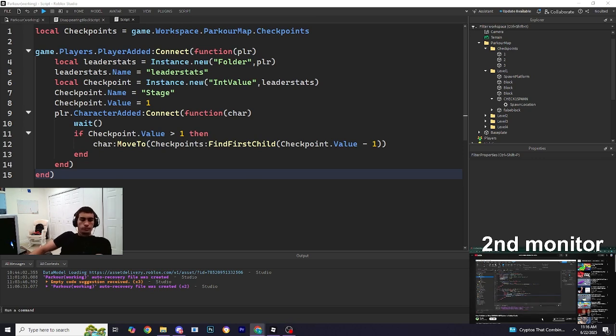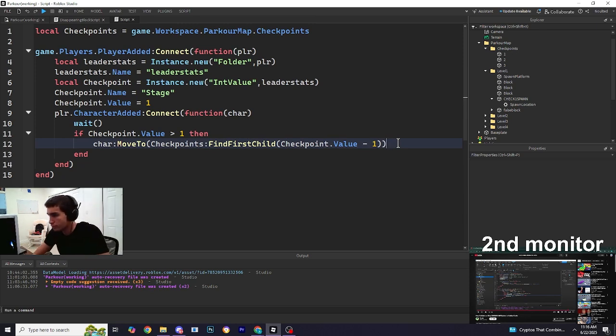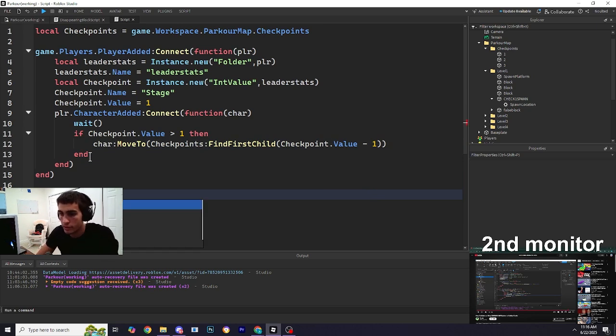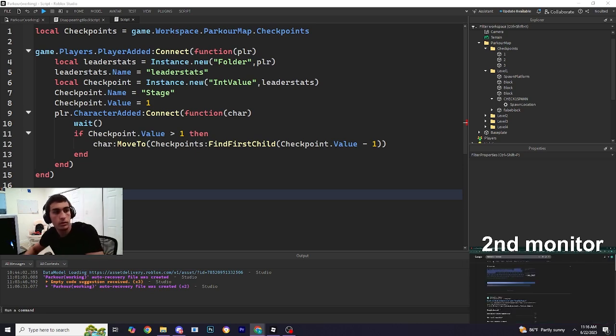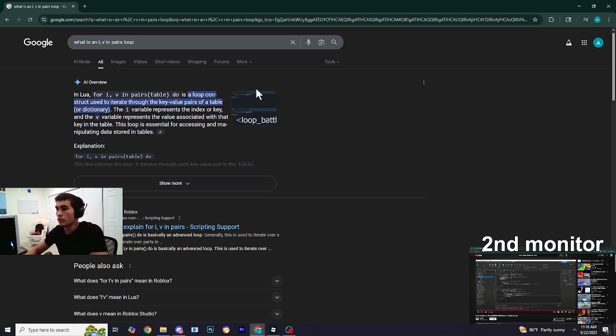All right, guys, that's pretty much it. Let's go test it. That should be it, right? So when the dude is done, you're just moving him there. And now I think this is completely outside a for loop, unrelated to the player being added. So for i, v in pairs loop, I still don't know what it is, so I'm gonna Google that. What is i, v in pairs? A loop construct you could use to iterate through the key value pairs of a table or dictionary.